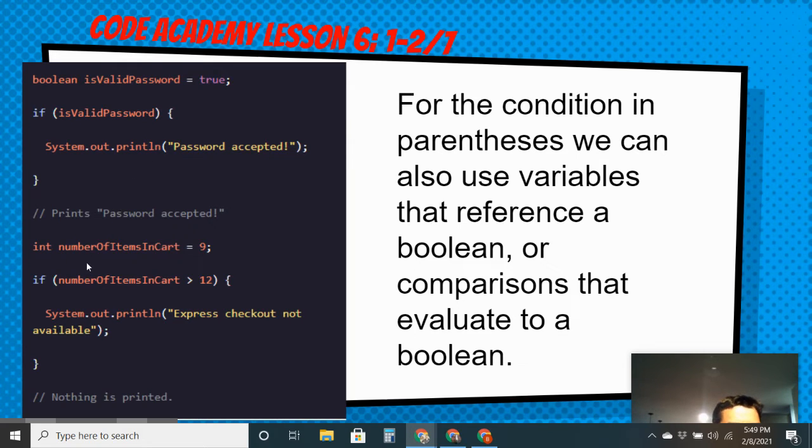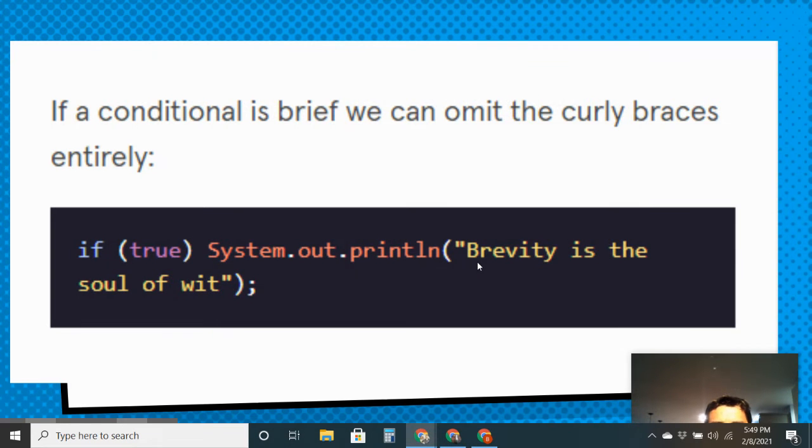And so in our if statement, we can use a boolean variable. But now down here, this is an evaluation statement, not a boolean variable. It's saying, hey, is the number of items in the cart greater than 12? And the answer is false. So the thing similar about this and this is they both can be evaluated to find out, is it true or false? All right.